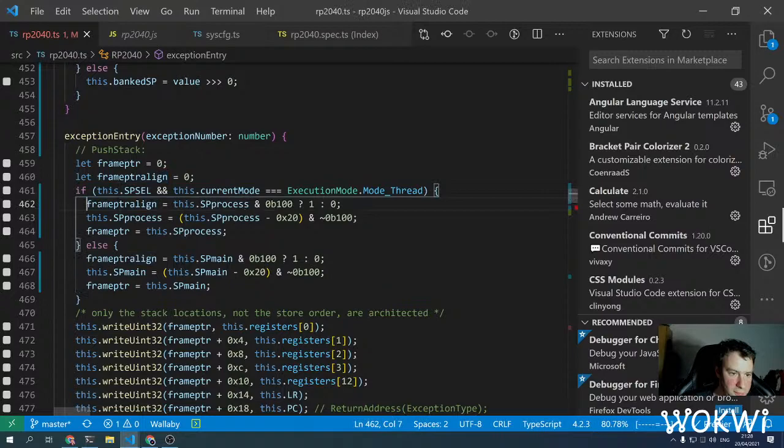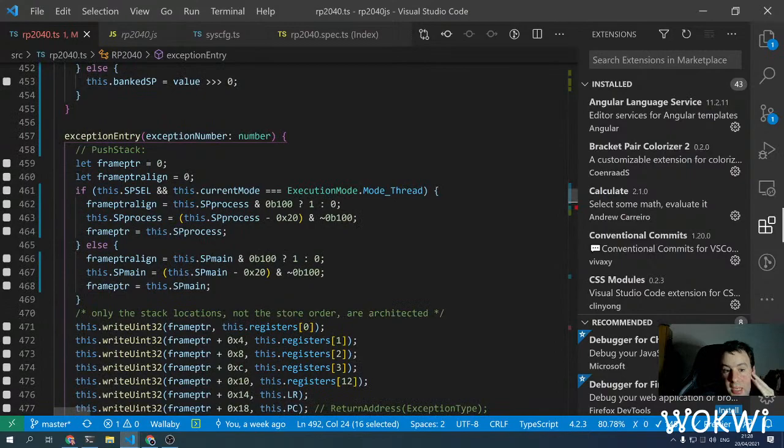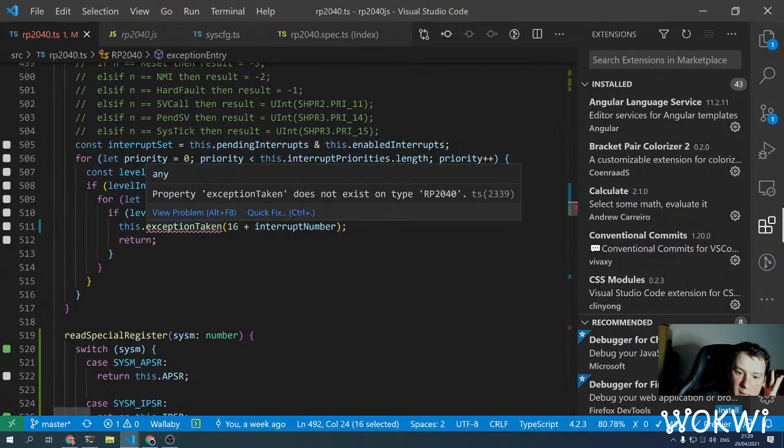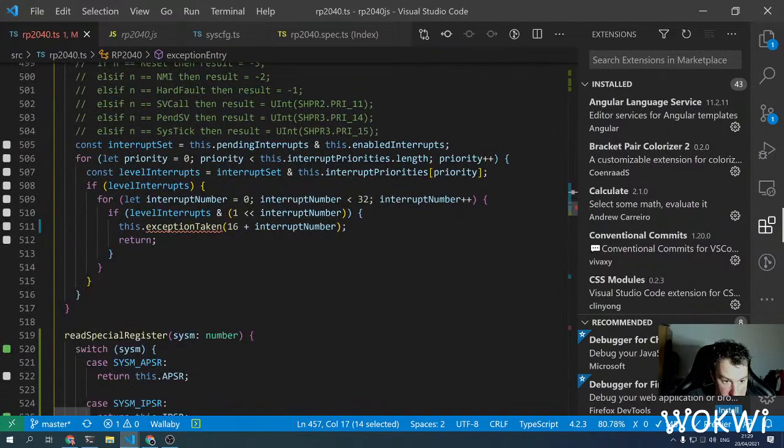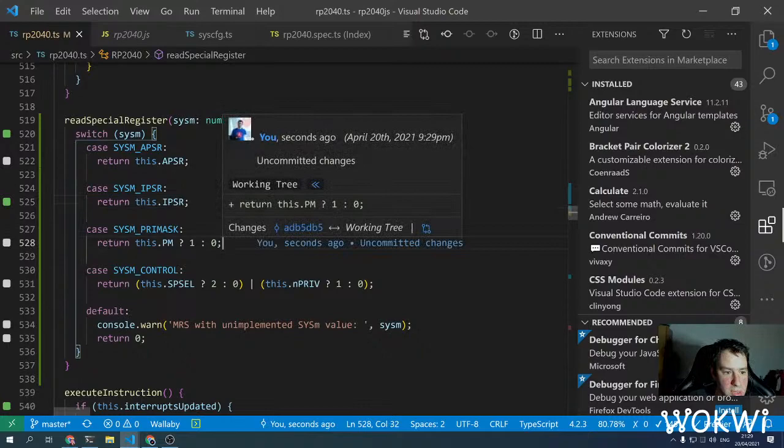All right, so it seems like other than this set event register, we are pretty good with exception entry. It's implemented, I'm not sure if it's working yet. It's not exception taken now, now it's exception entry. And we may have the first part of exceptions, but before we dive into testing it, let's just implement those getters and setters for the stack pointer.